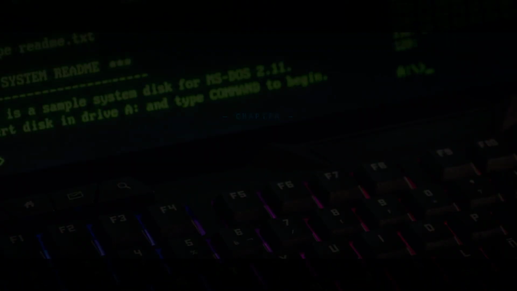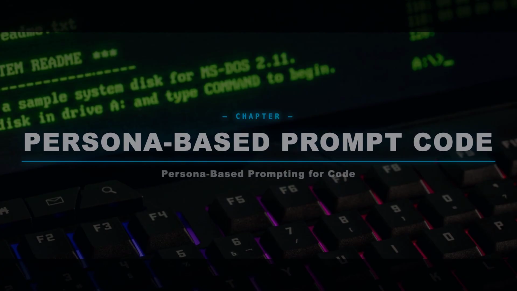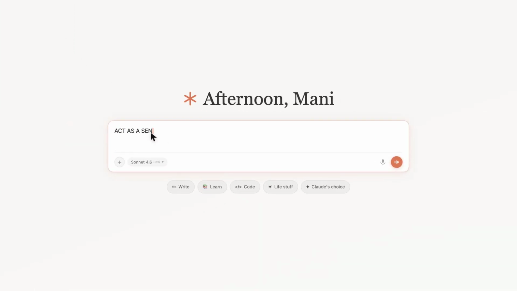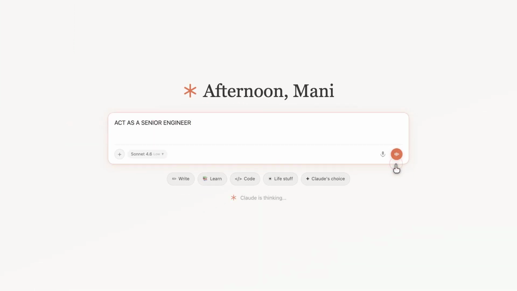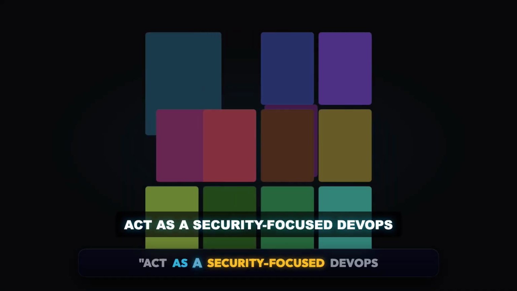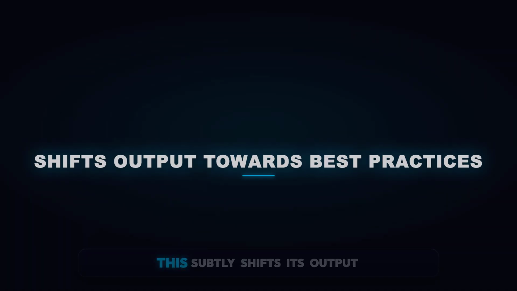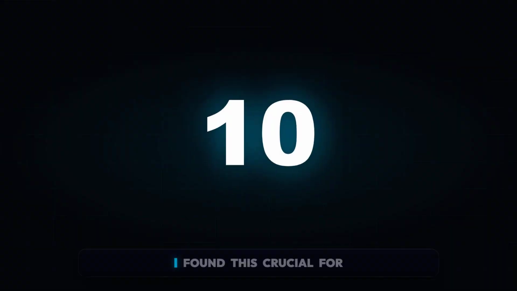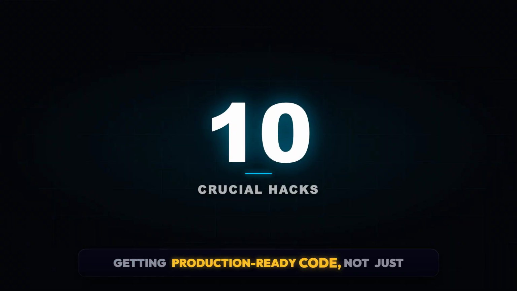Nine, persona-based prompting for code. Tell Claude to act like a specific type of engineer: "Act as a senior Python engineer with 10 years of experience in API development," or "Act as a security-focused DevOps engineer." This subtly shifts its output towards best practices and specific concerns. I found this crucial for getting production-ready code, not just functional code.